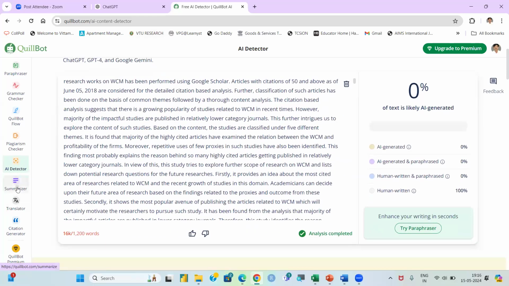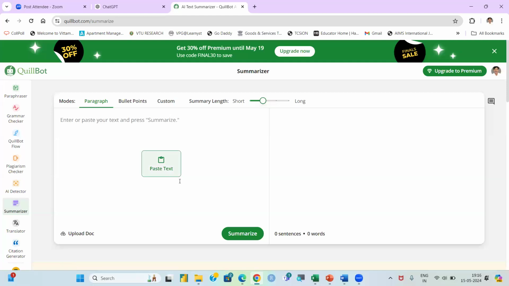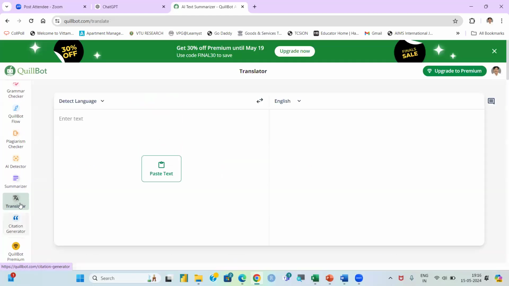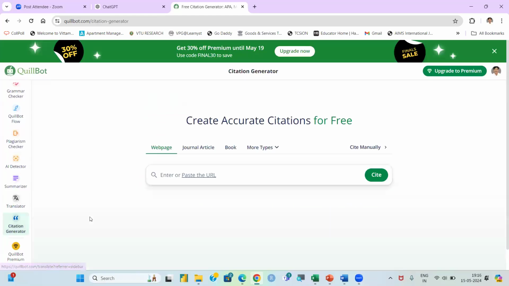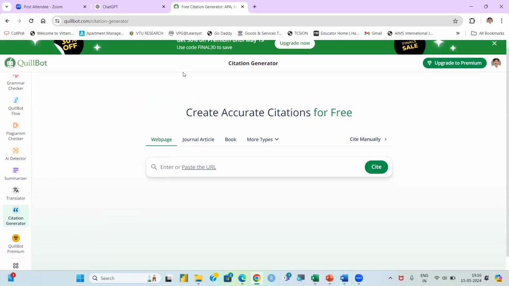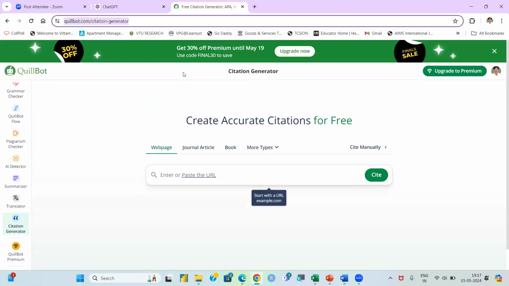Then summarizer. What we did earlier, if you remember, I take an uploaded doc to summarize everything that we need. Translator, citation generator. So of any article, if I just ask to generate the citation, it will show me, etc. So beautiful. So friends, keeping this as a foundation, if you use it right, it could be a paper, thesis, or whatever.